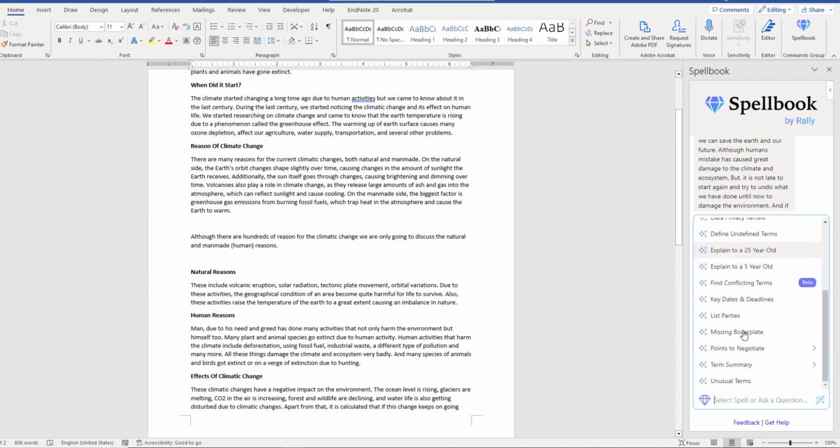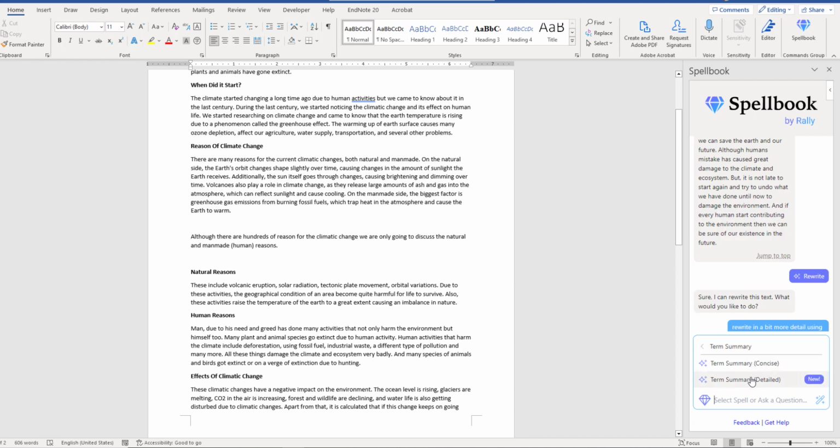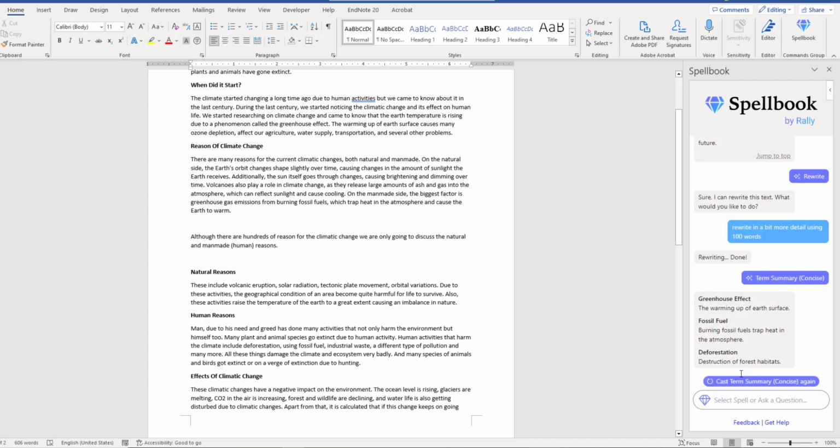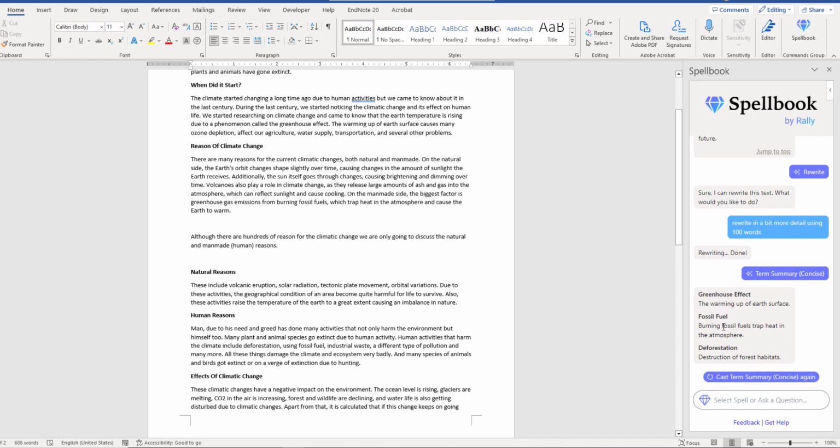Moreover, if you go down, you can go to this term summary, click on it, and then there are two options, term summary concise and term summary detail. If you click on concise, then it will explain some difficult terms in easy words. So it is going through the whole document, finding some difficult terms, and is going to explain them. For example, it has found three of them, so greenhouse effect, and it has explained it as the warming up of Earth's surface, then fossil fuel and deforestation as well. If you click on the detail one, it will generate some more terms as well.